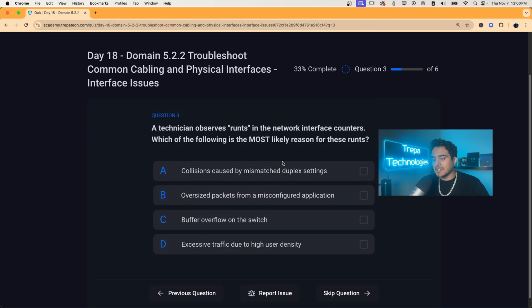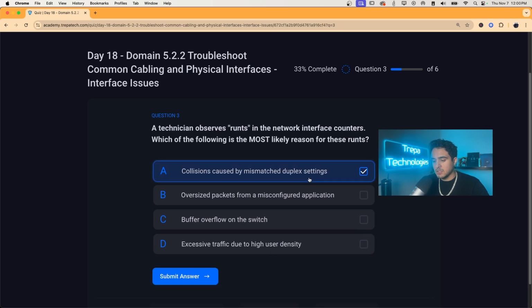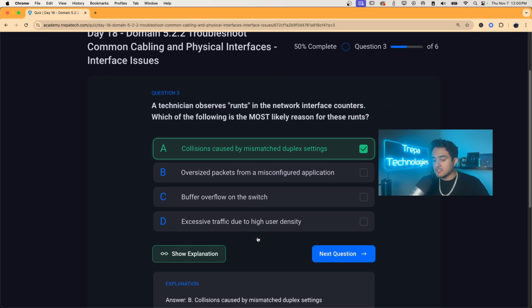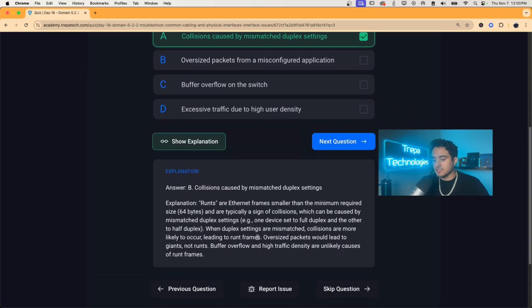Question 3. A technician observes runts in the network interface counters. Which of the following is the most likely reason for these runts? So I'm going to go with A. Collisions caused by mismatched duplex settings. Go ahead and pause the video if you'd like to read the explanation.